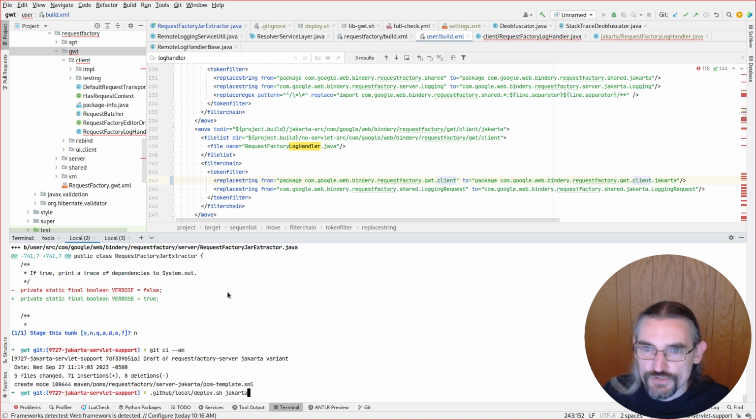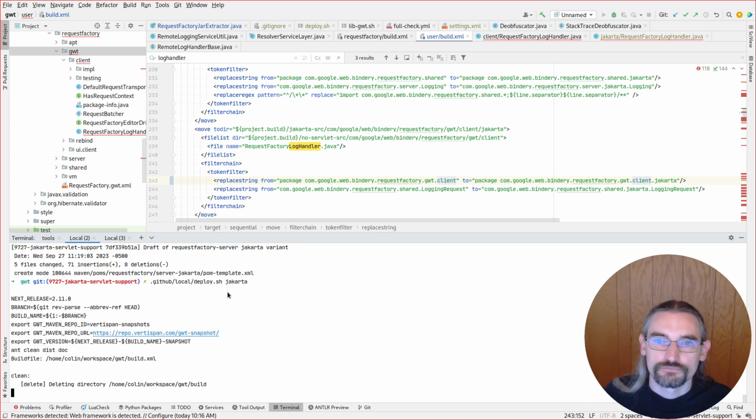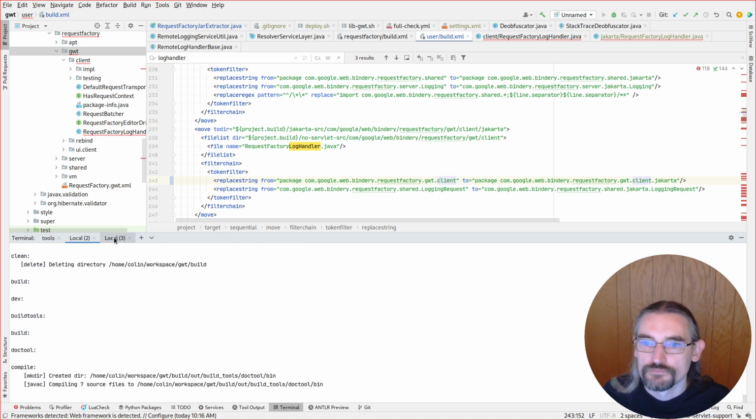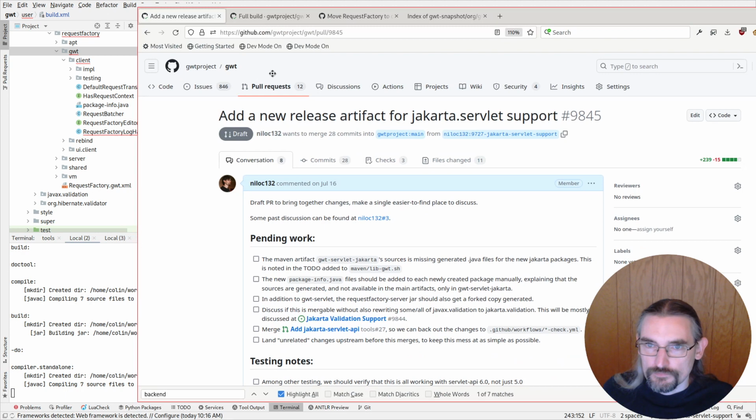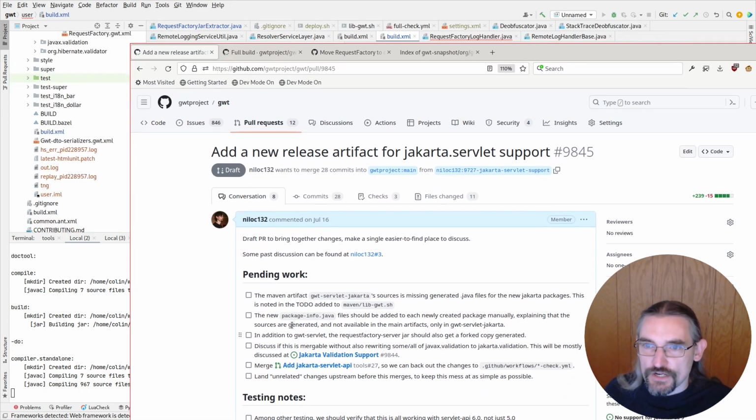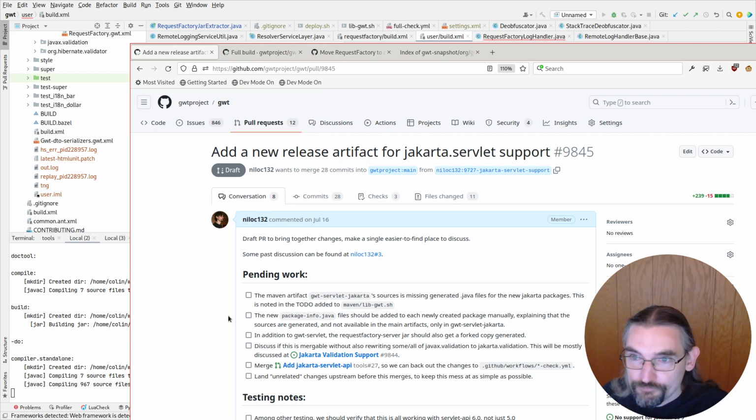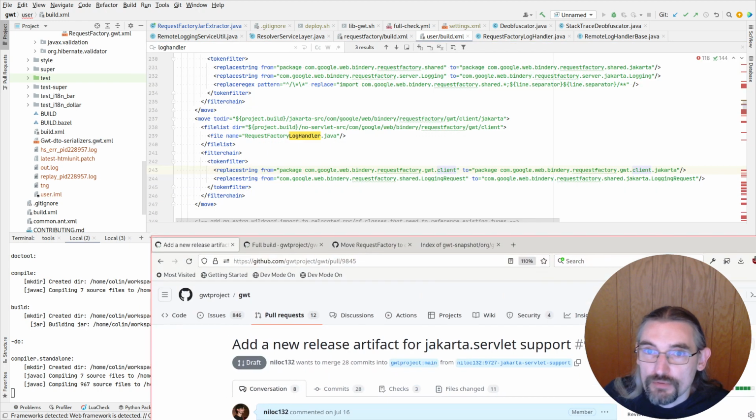All right, let's be bold and just run it. Next, we're going to make these package infos after we get a working build. I suppose I just had a working build. I could have gone over it real quick, but whatever. We'd rather have a full working build. The new package info file should be added to each created package manually, explaining blah, blah, blah.